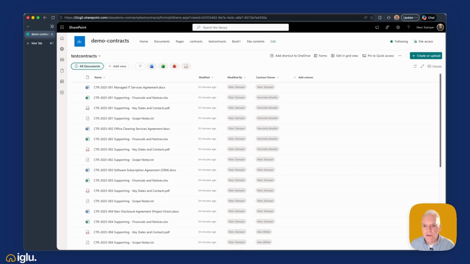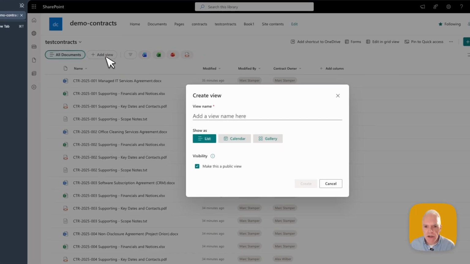So if I wanted to add a new view, let's do that. Let's create a simple view. So I click on Add View, and I'm going to say Documents, for instance. I've got the option to make this a public view. That is the default.